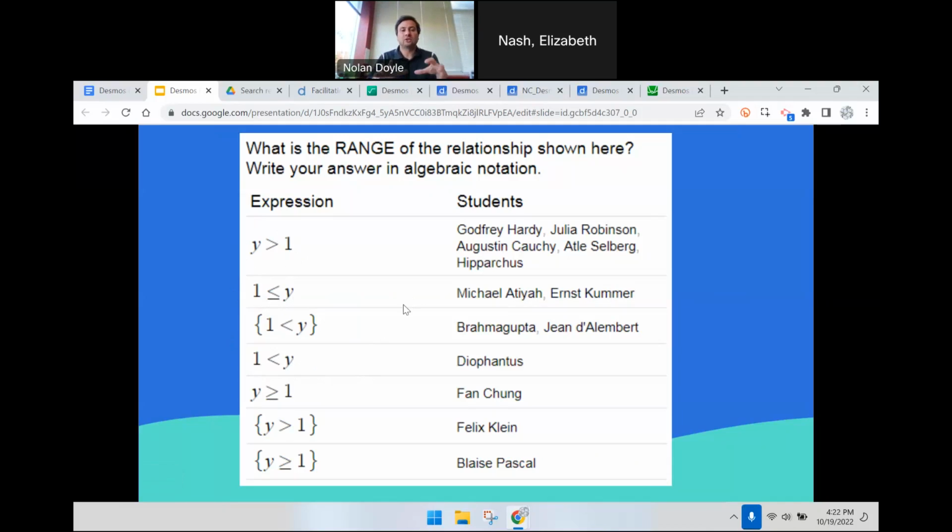So we're going to get students to justify their answer as a class, or they're going to have to justify someone else's answer, argue for it, argue against it, right? But we're getting that mathematical discourse going on in our classroom.